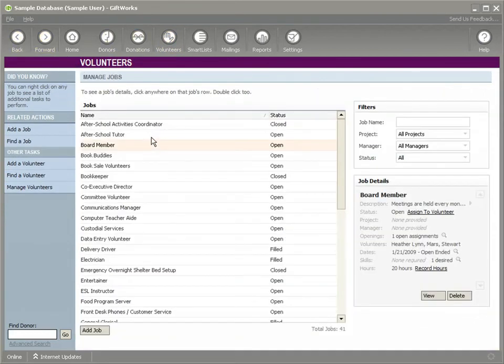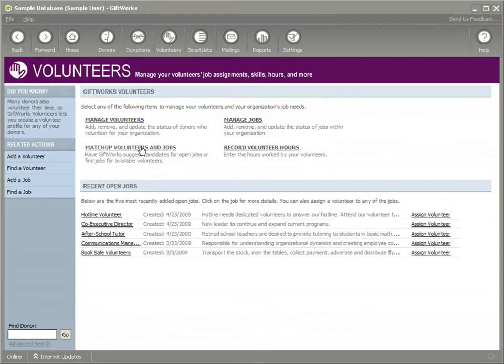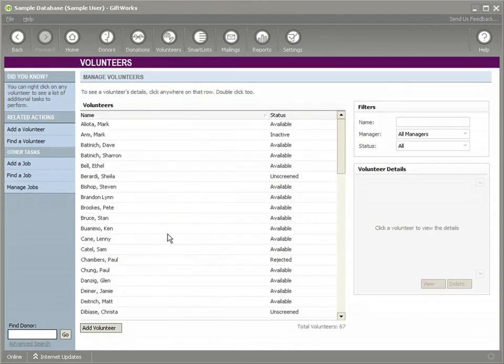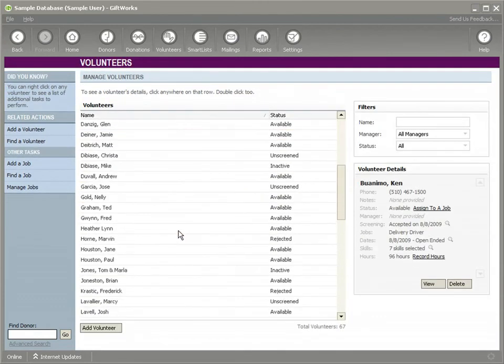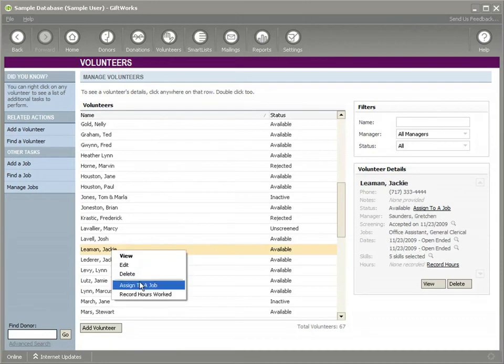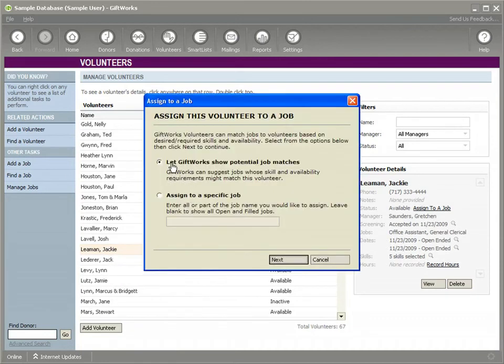There might be times where someone called you up and you don't need to go through that search process, and they said they're going to be available to work for a job. So again, if you're looking at manage volunteers, I could go down to Jackie here again. I could say assign to a job, and I can either go through that suggestion process or I can pick a particular job.